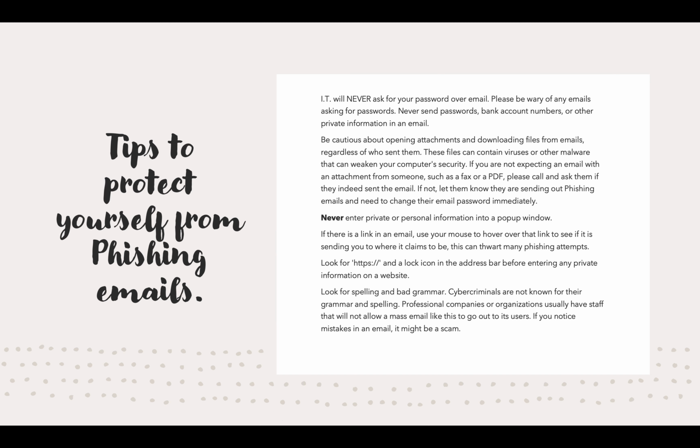These files can contain viruses or other malware that can weaken your computer security. If you are not expecting an email with an attachment from someone, such as a fax or a PDF, please call and ask them if they intended to send the email. If not, let them know that they are sending out phishing emails and need to change their email password immediately.